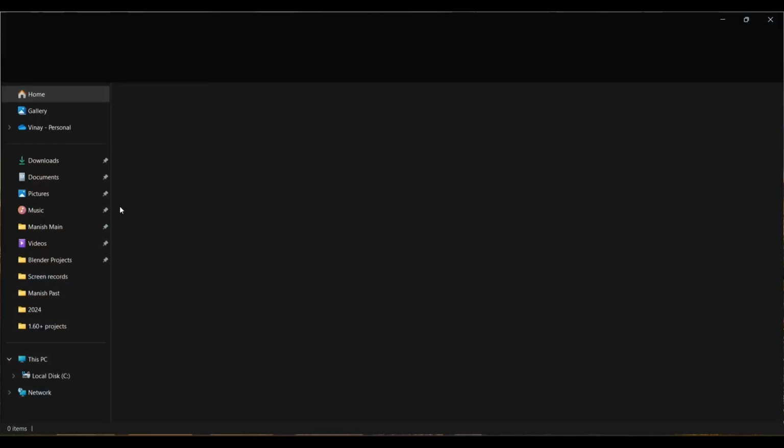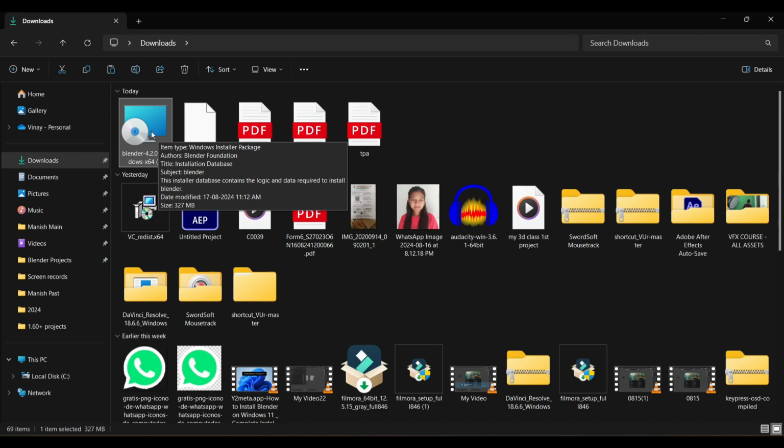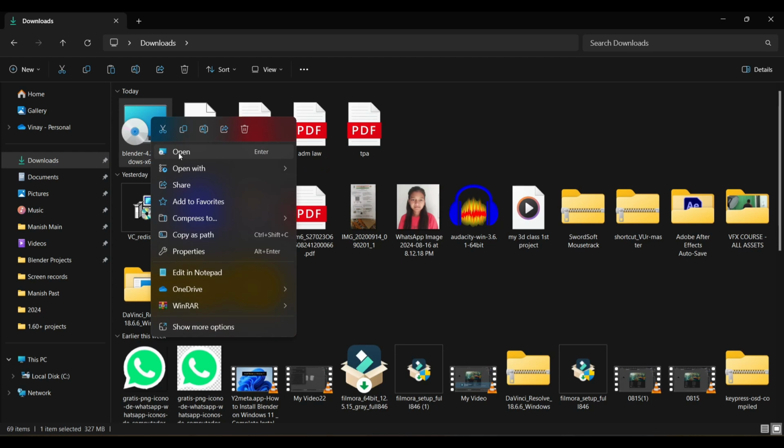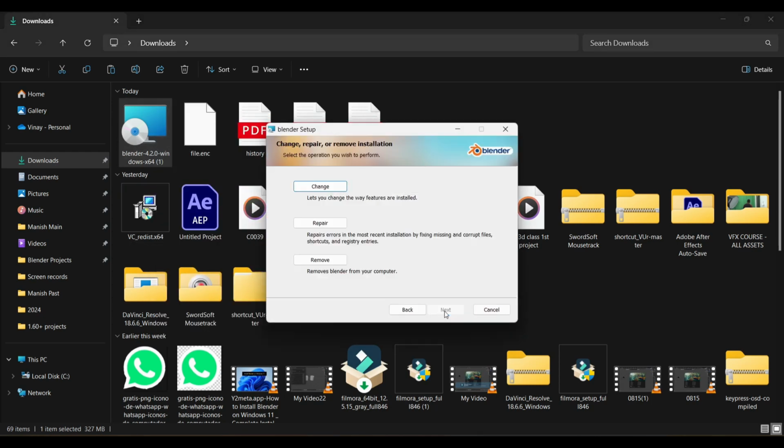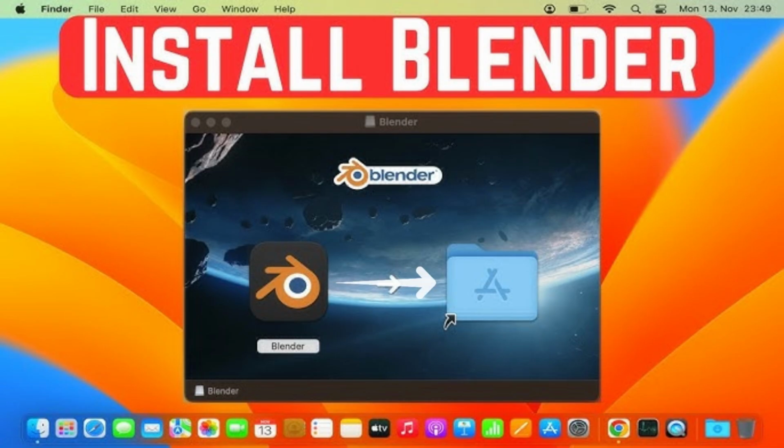Now open the download folder. Here the Blender installation file is now visible. Double click on it or right click and click open, then click next. I have already installed Blender, that's why it is shown in my PC. If you are installing it fresh then it will not be shown in your PC. Then click next and it will install on your PC. If you are using Mac OS then directly drag your installation media into the installation folder.